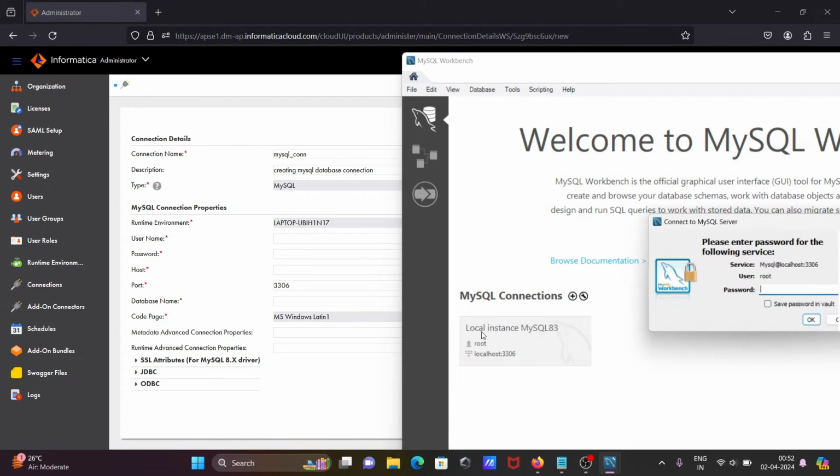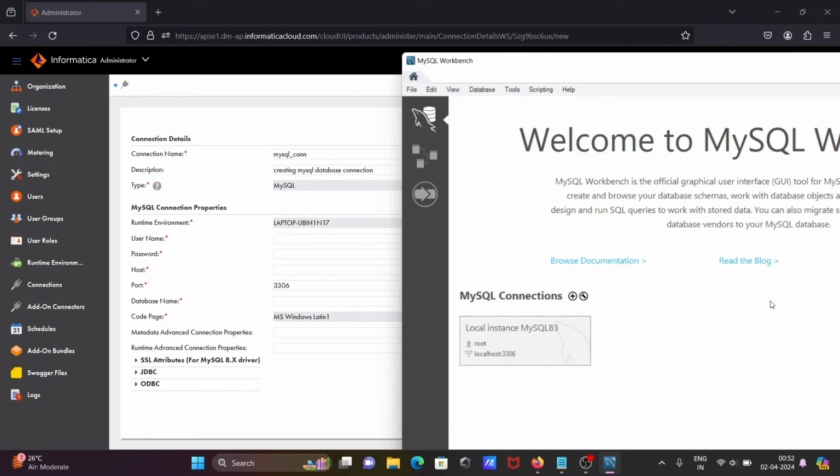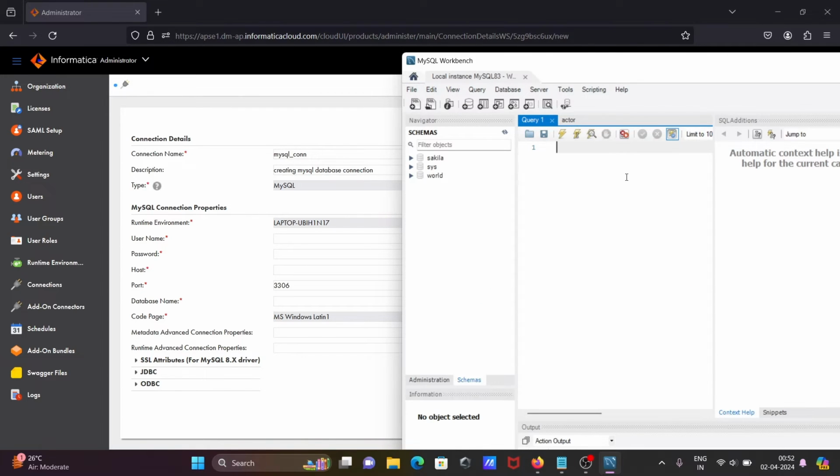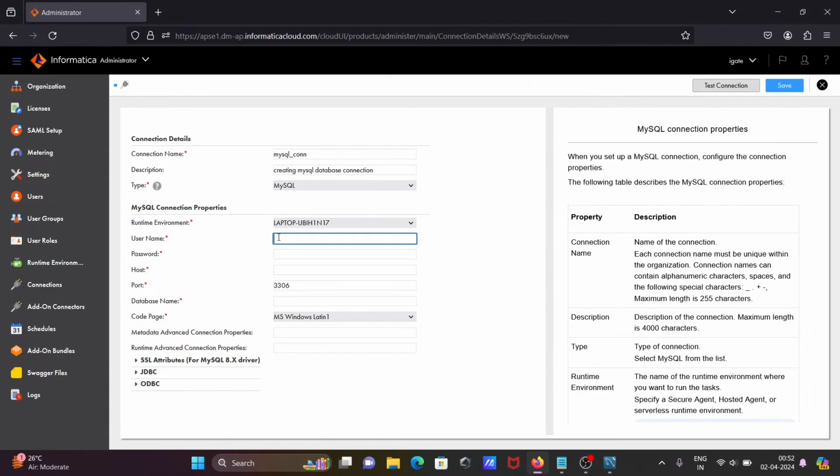So let's click on this, give the password, and press enter. Then you can see our databases are now sakila, sys and world. So let's fill this in. Username, giving root, let's give the password here, and the host is localhost. I'm giving localhost because I'm using my local system. And for the database, give sakila.